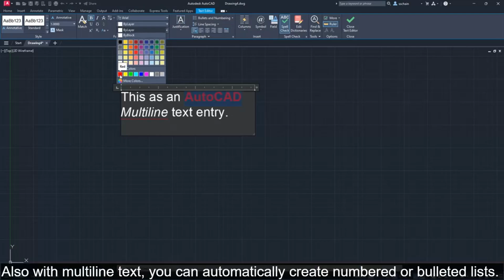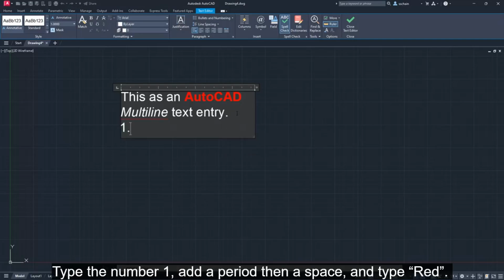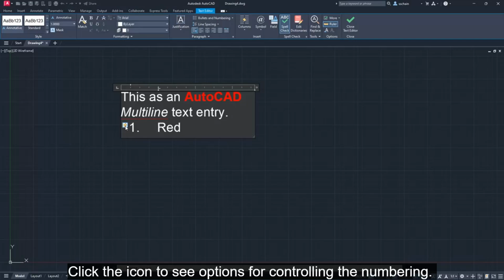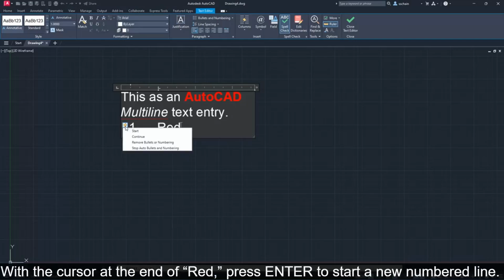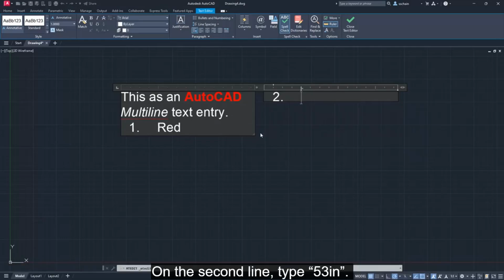Also with multiline text, you can automatically create numbered or bulleted lists. Move the cursor to the end of the sentence and press Enter. Type the number 1, add a period, then a space, and type red. An icon appears, indicating that you just started a numbered list. Click the icon to see options for controlling the numbering. With the cursor at the end of red, press Enter to start a new numbered line. On the second line, type 53 inches.